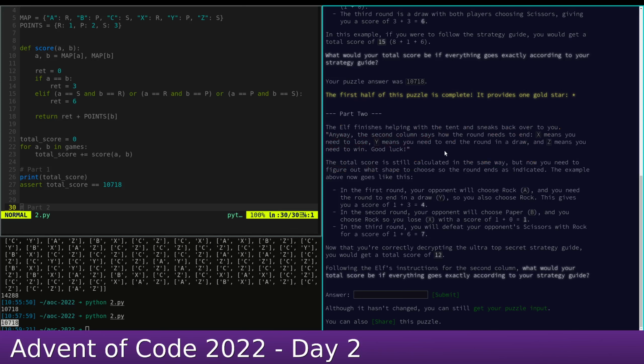Okay, DL finishes helping with the tent and sneaks back over to you. Anyway, the second column says how the round needs to end. X means you need to lose, Y means you need to end the round in a draw, and Z means you need to win. Good luck.